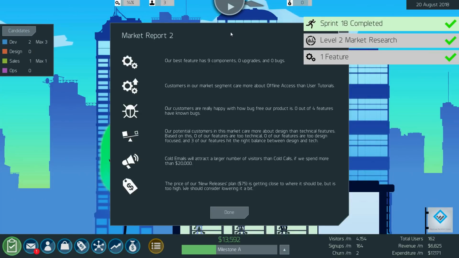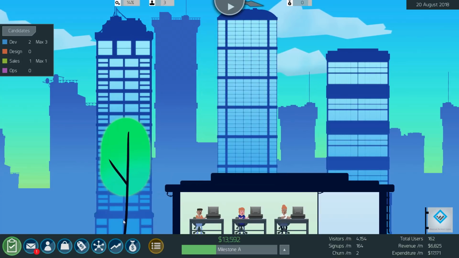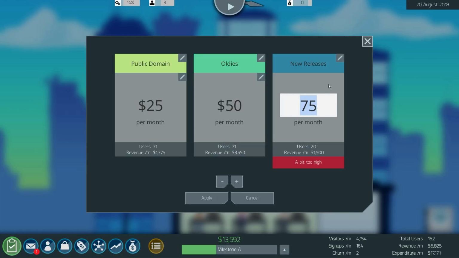All right, we got our next bit of market research. Let's see here. The price of your new releases plan is getting close to where it should be, but it is too high. Consider lowering it a bit. Okay, so when it comes to tweaking your prices here, I would recommend lowering it by 5. If it says a bit too high, lower it by 5. If it says way too high or way too low, alter it by 10.